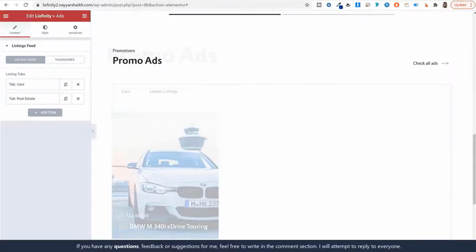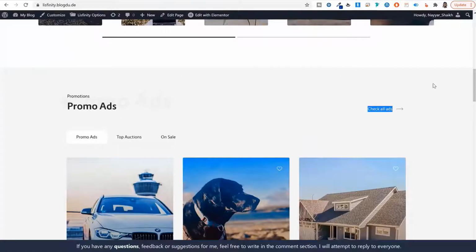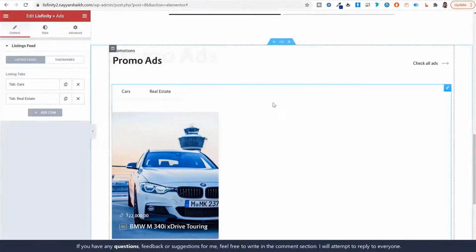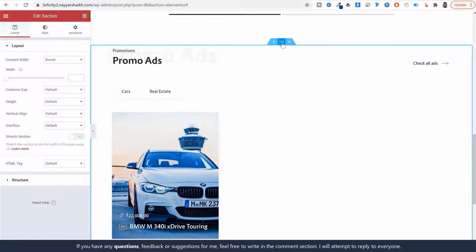And finally, let's do one thing. Let's change the background color. So if you see, the background color here is different, and also we have some space at top and bottom. Okay, so let's do that. Click on this plus button, this 6 dots icon, click on this edit section, go to style.